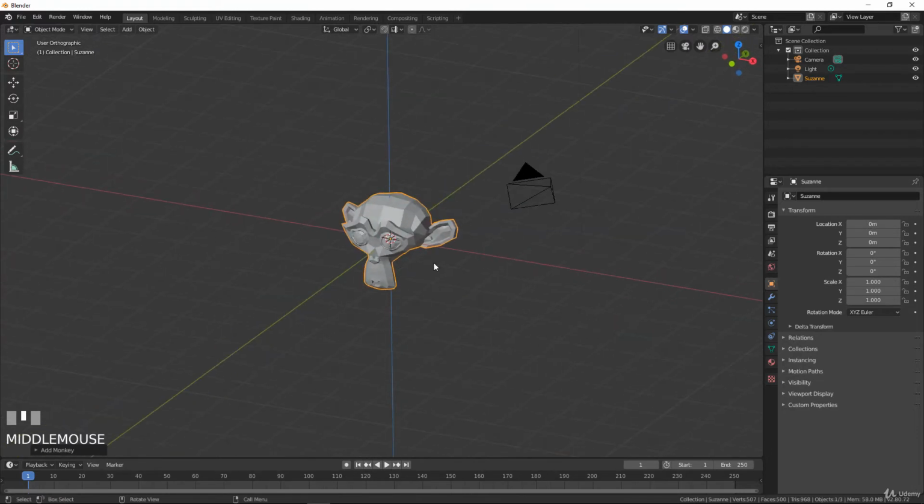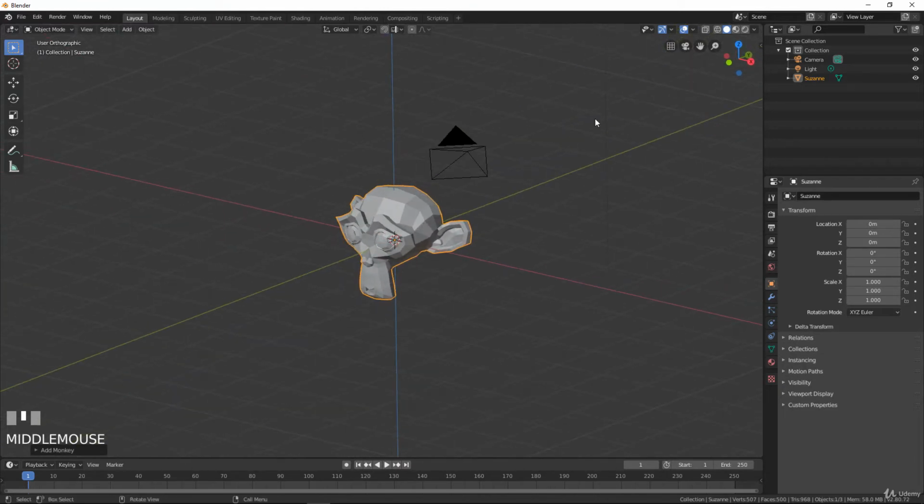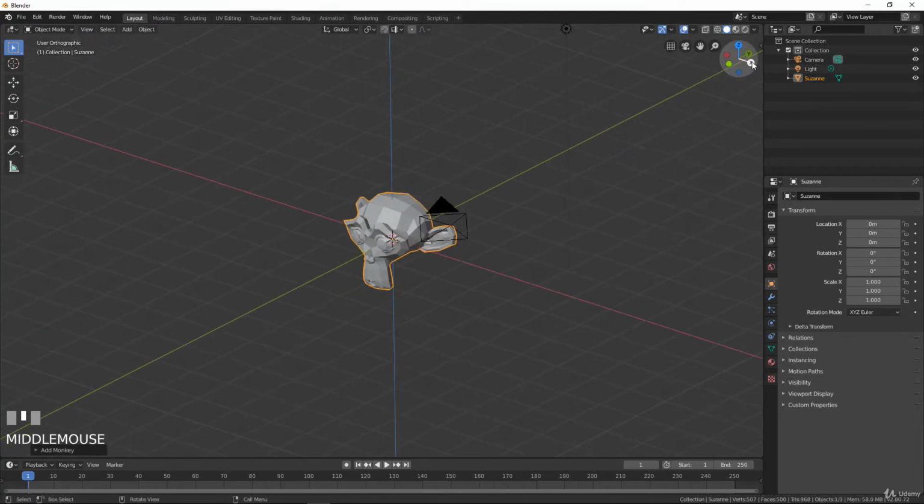That's why it's good to see it with not a cube in the center, but more a Suzanne like that. You will have the possibility to look at which axis is which. So the x-axis is the right and left axis, and the y-axis is the front and behind axis.